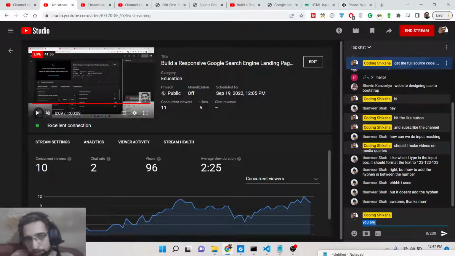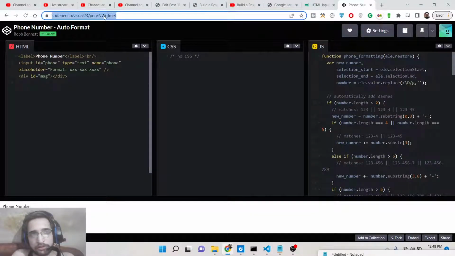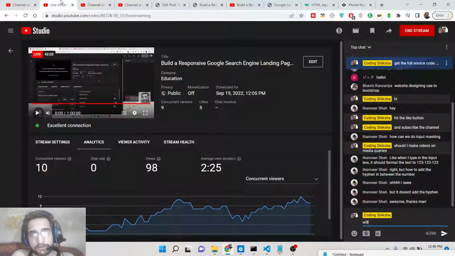Would you like to get the code? It is present inside CodePen, or should I give the code in the live chat? This is the example. You can copy paste it.